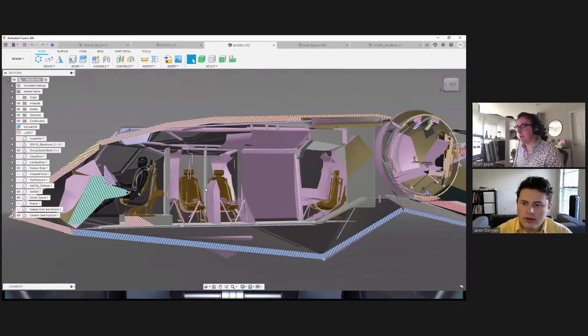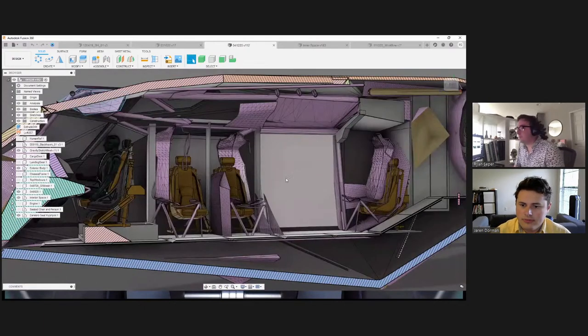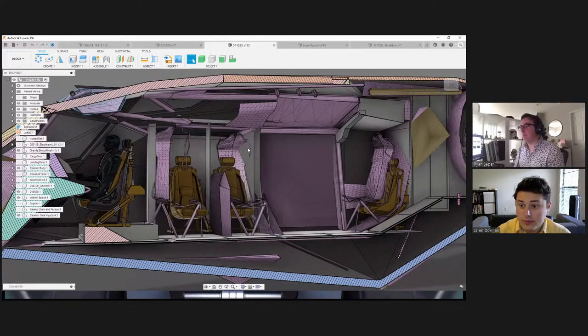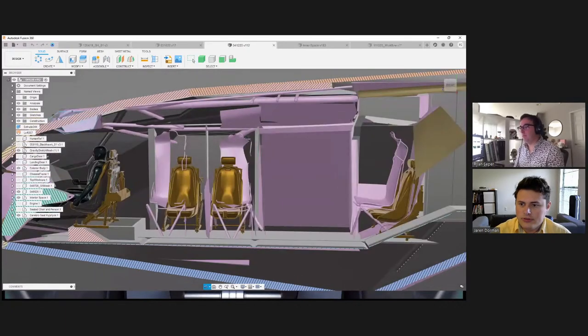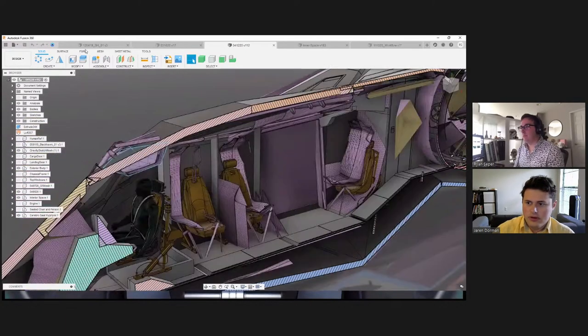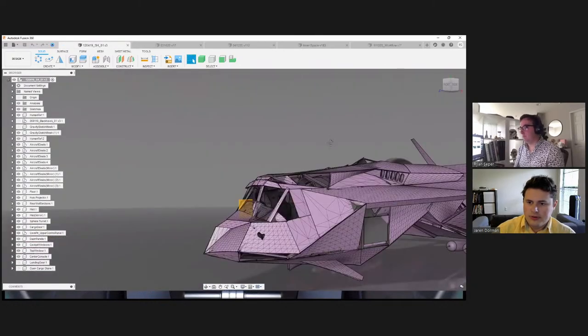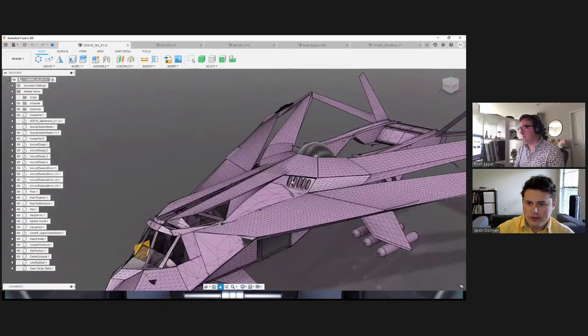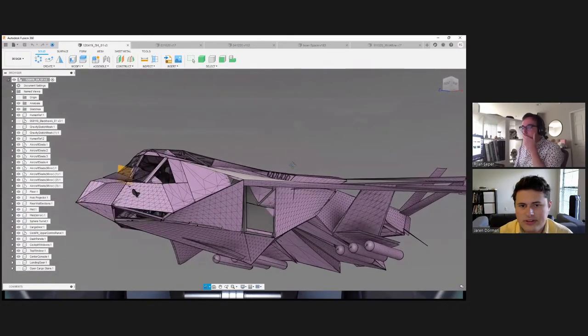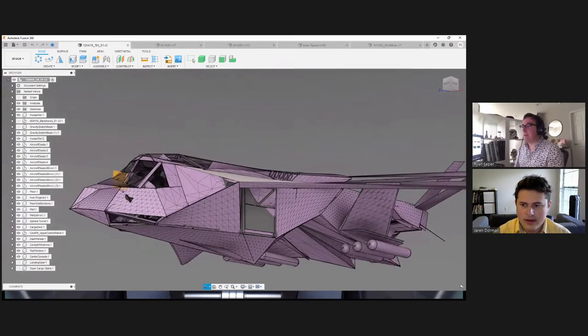Just for the clarity of people watching and for myself, you said you started with that Gravity Sketch model. I'm assuming you basically used that as an underlay the entire time? Exactly, as you were modeling.